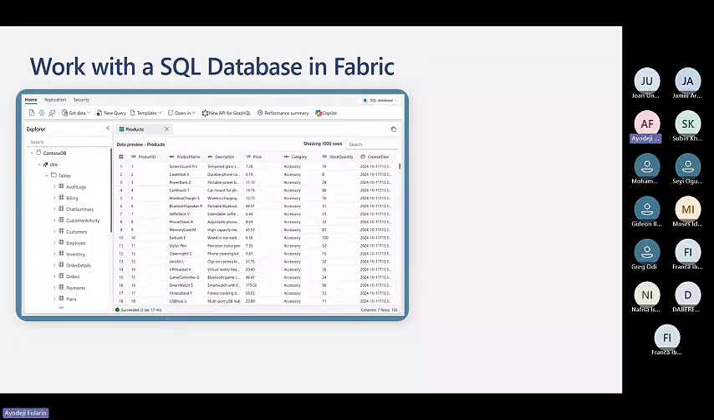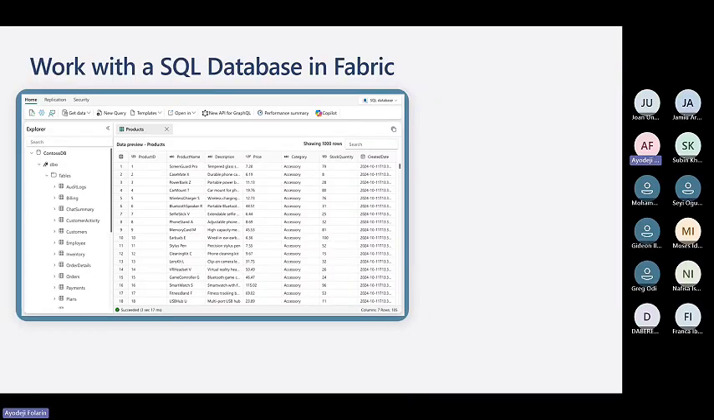Okay, so when we talk about working with SQL database in Fabric, Fabric SQL database uses the same Azure infrastructure as Azure SQL database. It is the same thing, ensuring reliability, security, performance. It integrates with the Fabric platform, allowing seamless use of Fabric capabilities over operational data.